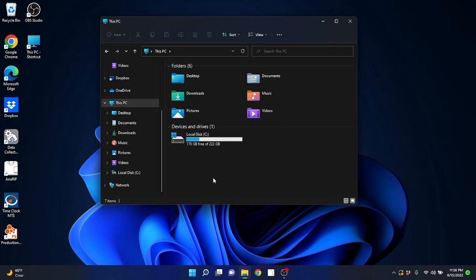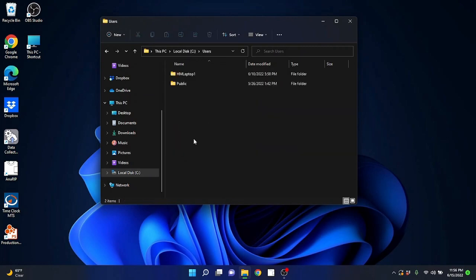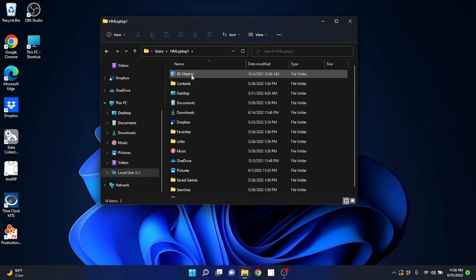We're going to go a little deep here into the hard drive. I'm going to go to Local Disk C. Okay, I'm going to go to Users, and you're going to want to open the folder that's your username on the computer. If you have multiple users, you'll want to do this same procedure for all of the users. So you can see there's only one here for mine, HM Laptop 1. So I'm going to go ahead and open up my user profile.